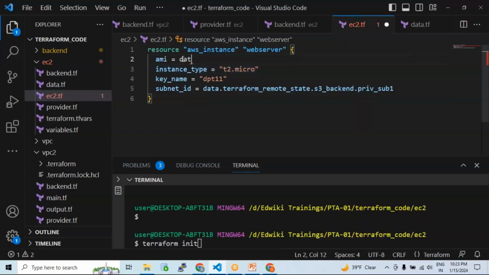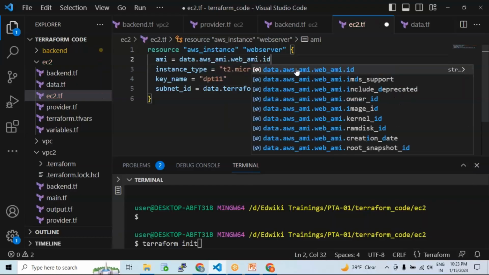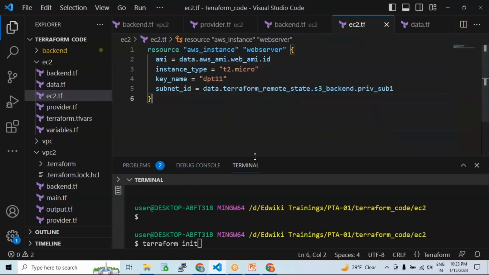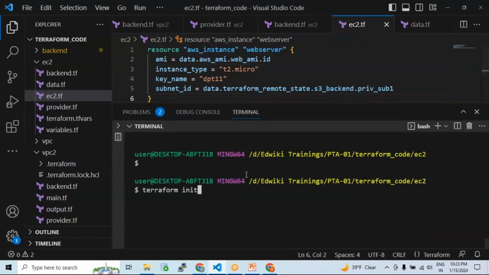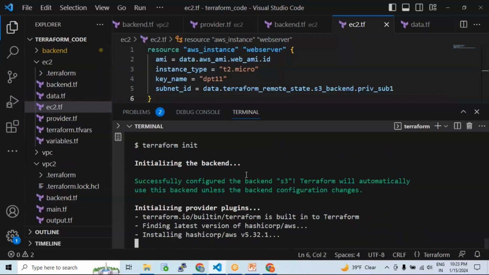Now you tell it, hey, get the AMI ID from the data source: the data source block name, dot, the name, dot, specify the ID. Now your code is done. Let me initialize the project. You go and deploy the project.